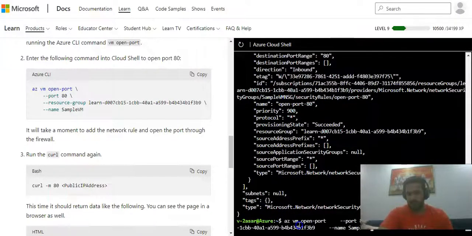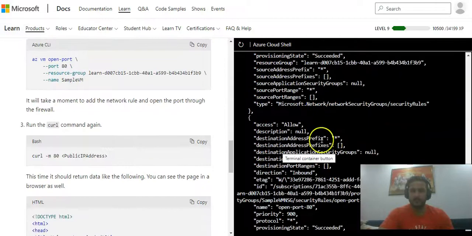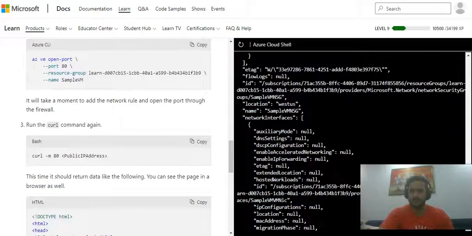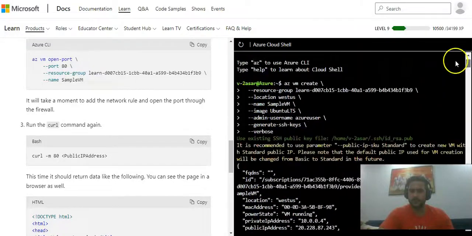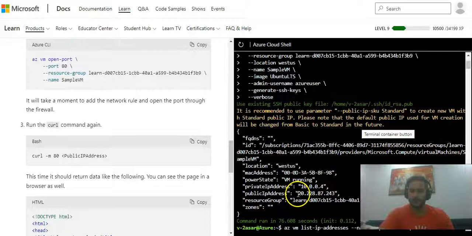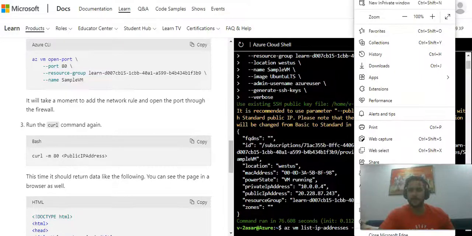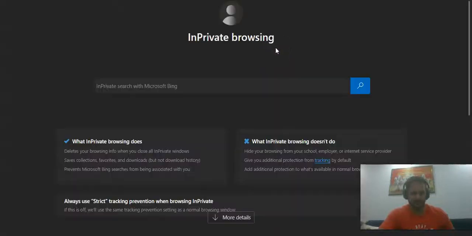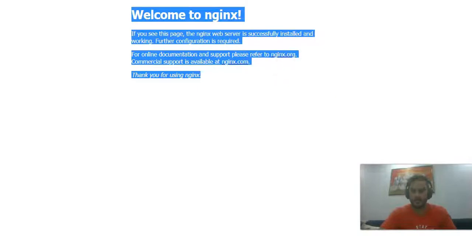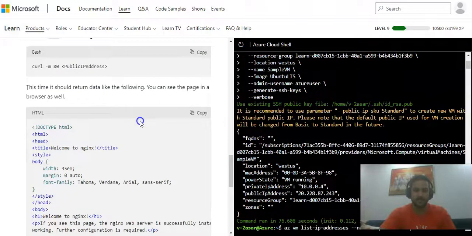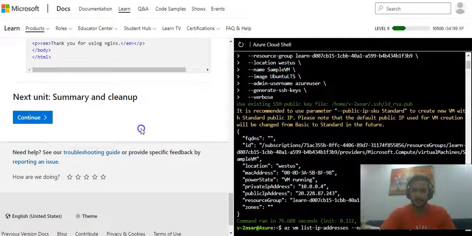If I do the curl command again, I just grab the public IP address, Control C, and do this and hit enter. See, Welcome to nginx. All right, this is how I installed it. And this is how you do it.